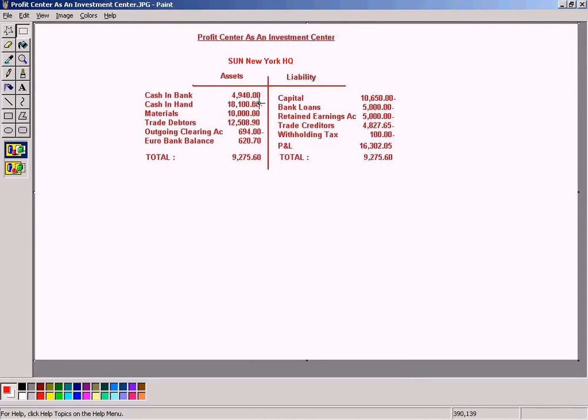Now this Sun New York HQ is going to open up a branch in San Francisco, and I'm going to show you how to post that information. So we're going to start our branch in San Francisco with a capital of 2,200. So I'm going to take out that amount from the bank and create it. Don't worry about the negative figures in the cash in hand, okay, because due to our postings earlier, the cash in hand has become a negative amount, so it's something like a liability. Normally cash in hand is a positive amount.